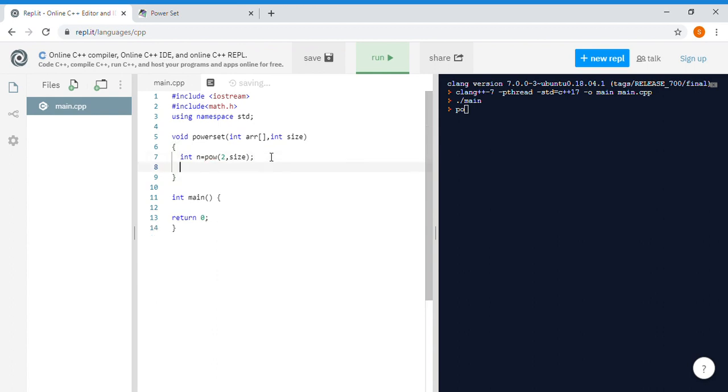After this we'll have to loop through it. We have to create a loop: integer i is equal to 0, i less than or equal to n, i plus plus. And we have to create another loop for integer j is equal to 0, j less than or equal to the size of the array, and j plus plus. Now we have to make an if condition here: if i bitwise AND operator 1 left shift j.